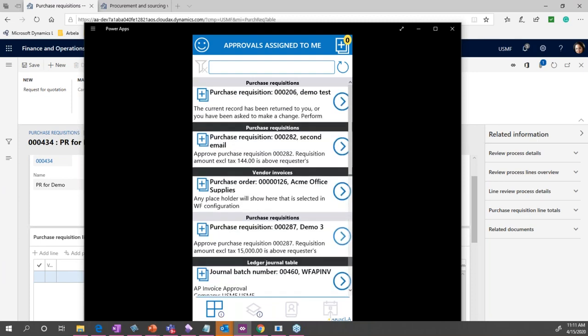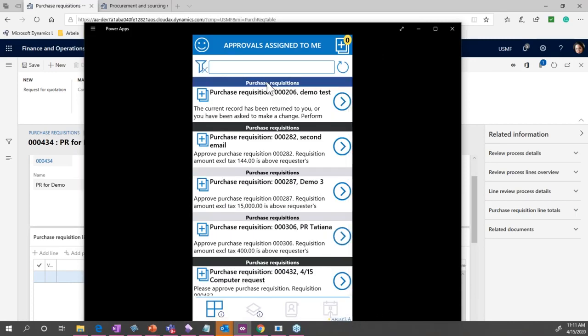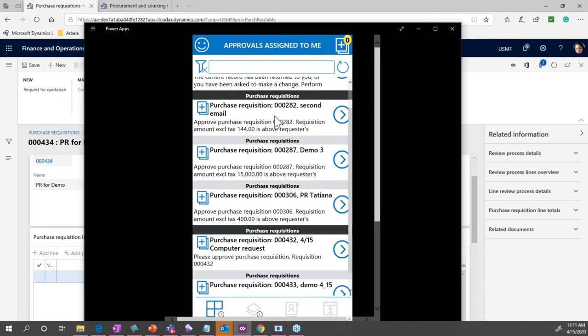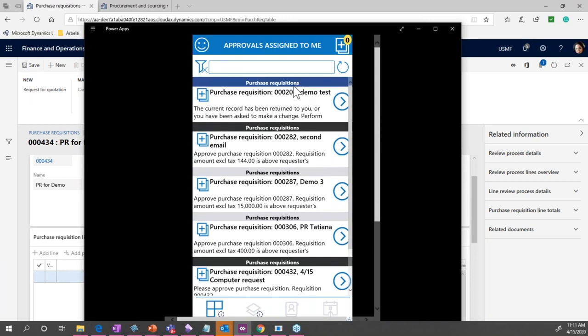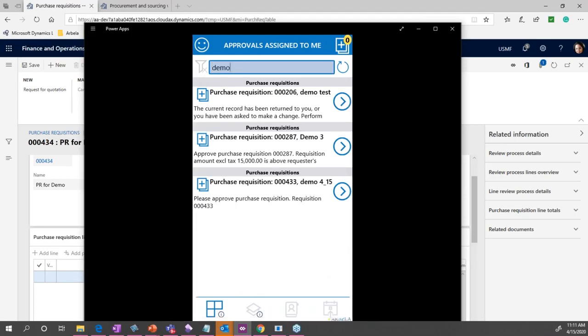We also provide you the ability to sort your workflow items by workflow, simply by clicking on one of the headers of the workflow. So in this case, I clicked purchase requisition. So now when I filter, all I see is purchase requisitions. I can remove this filter, and I can also search by subject line. And now I see all workflows assigned to me that have the value demo in them.